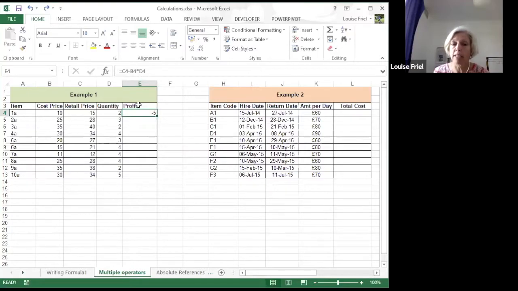So going left to right, Excel will look for the higher importance operators, like the multiplication or the division, and it will carry those out first, and then it will carry out the addition and subtraction, which is exactly what has happened here. We can see that Excel has looked left to right and it has seen this B4 times D4 and it goes, that's more important than the subtraction. I'm going to do this bit first. So it's multiplied B4, which is 10, by D4, which is 2, to give us 20. And then it's taking that 20 away from C4, which is 15, hence the -5.